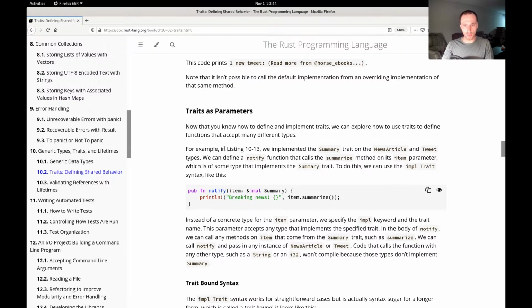For example, in listing 10-13, we implemented the Summary trait on the NewsArticle and Tweet types. We can define a notify function that calls the summarize method on its item parameter, which is of some type that implements the Summary trait. So it's the item which implements the Summary trait. To do this, we can use the impl Trait syntax like this.